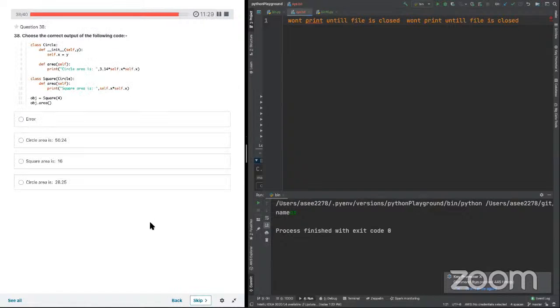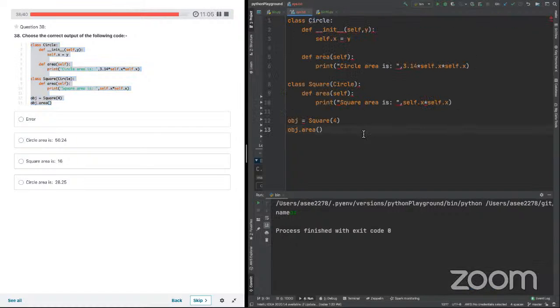Choose the correct output of the following code. You have circle and the square. Square has area. Circle also has area, which does the multiplication. So you have overridden methods at 2 levels. Now when you do square, which one would be printed as area? It's common sense that the square's area would be printed. If there are no errors, then only.